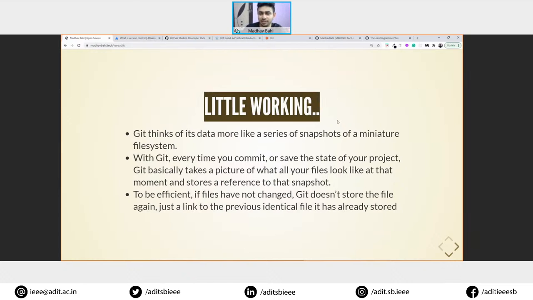Cool. So a little bit of working on Git. This is going to be a little boring section where people might get a little confused, but don't worry about this. This might not concern you in your day-to-day work because you will be focusing more on the project itself rather than the working of Git. But yes, it's essential to understand what Git is doing behind the scenes.